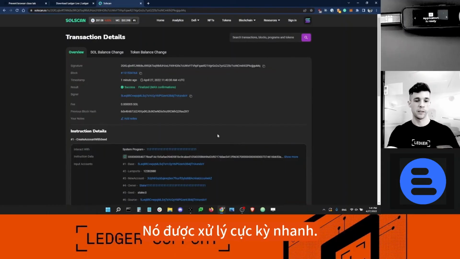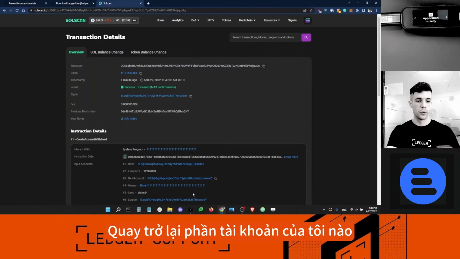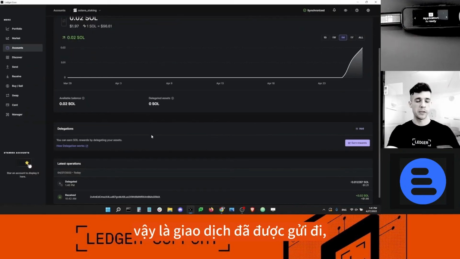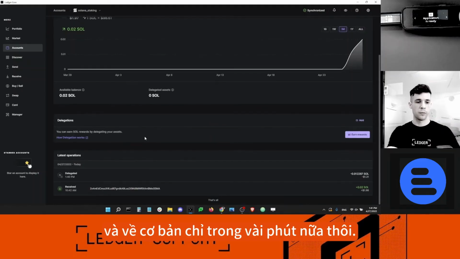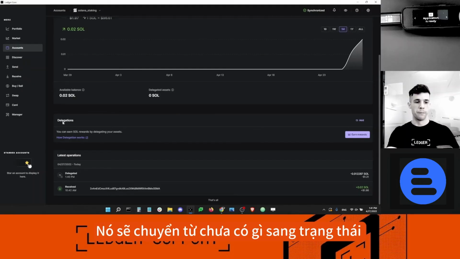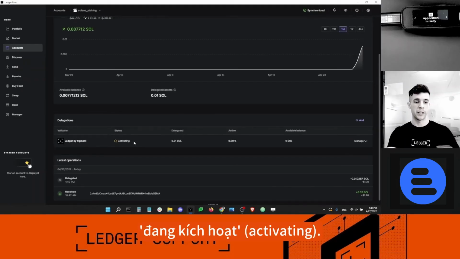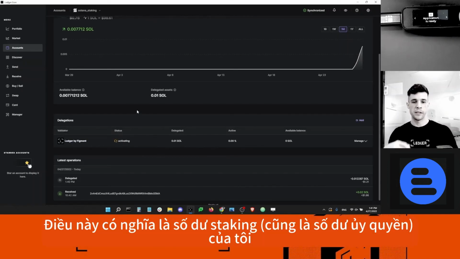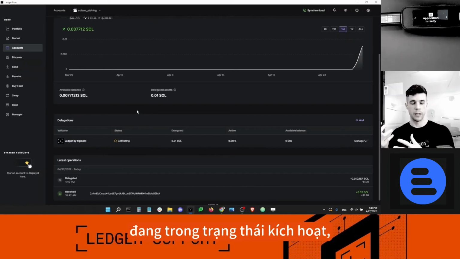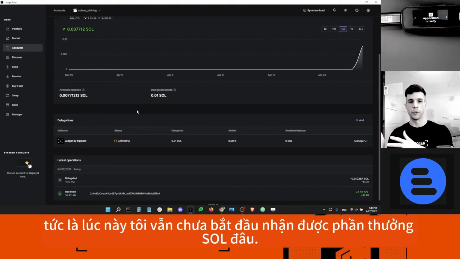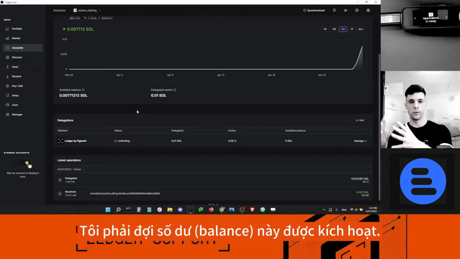Solana is really, really fast. Cool, so going back to my account. My transaction has been broadcast, and basically in a few minutes, the delegation section here will change. It will go from nothing to activating. See, you can see it here, it just popped. This means that my staking balance, my delegation balance is activating, which means that I'm not earning SOL rewards just yet. I have to wait for this balance to activate.